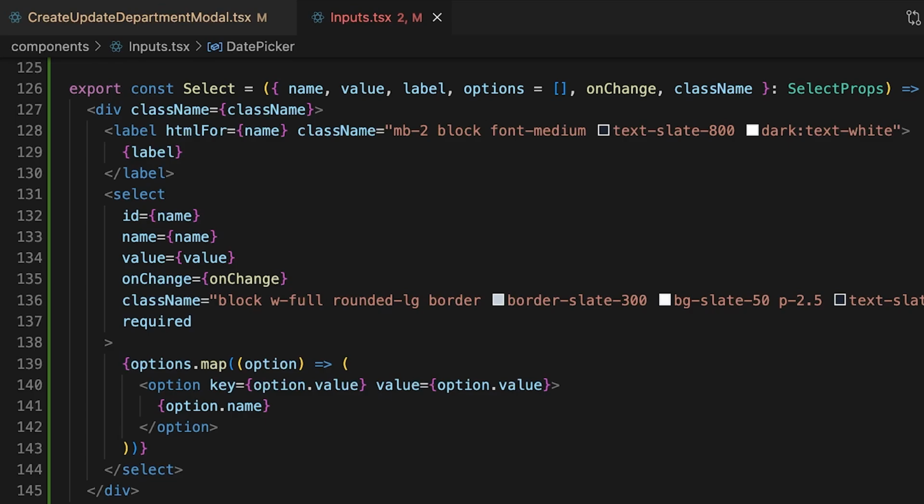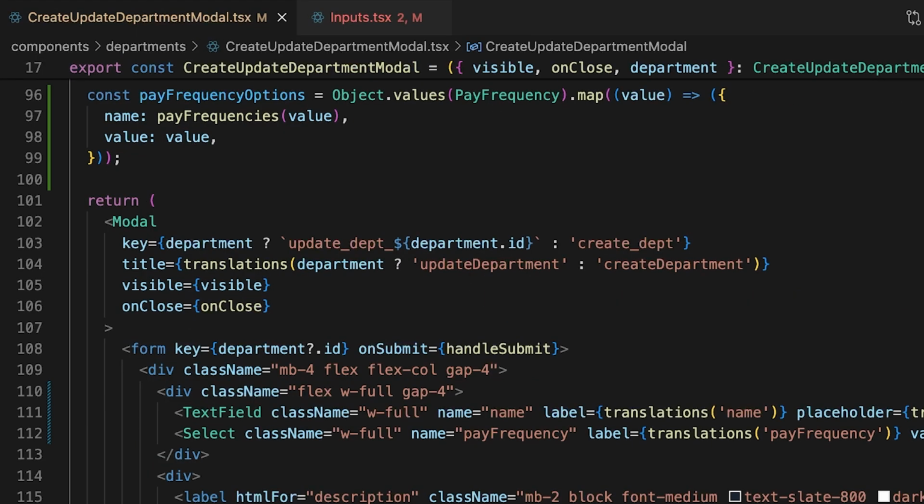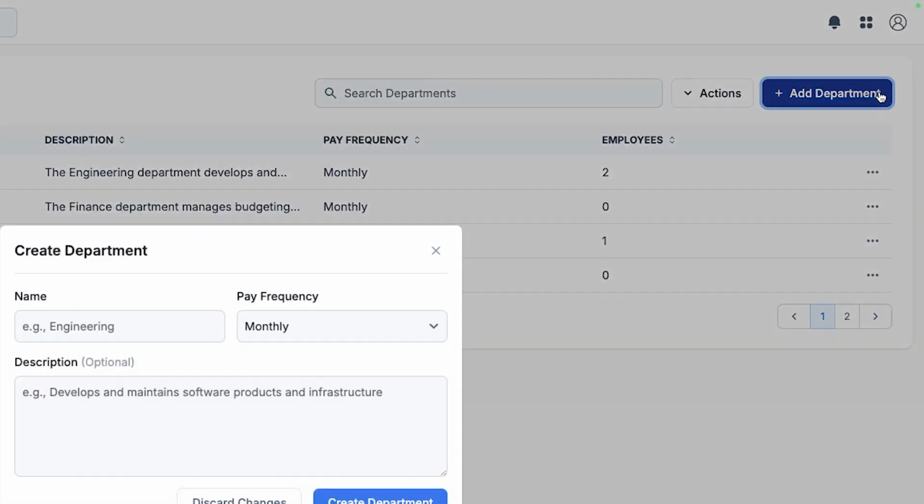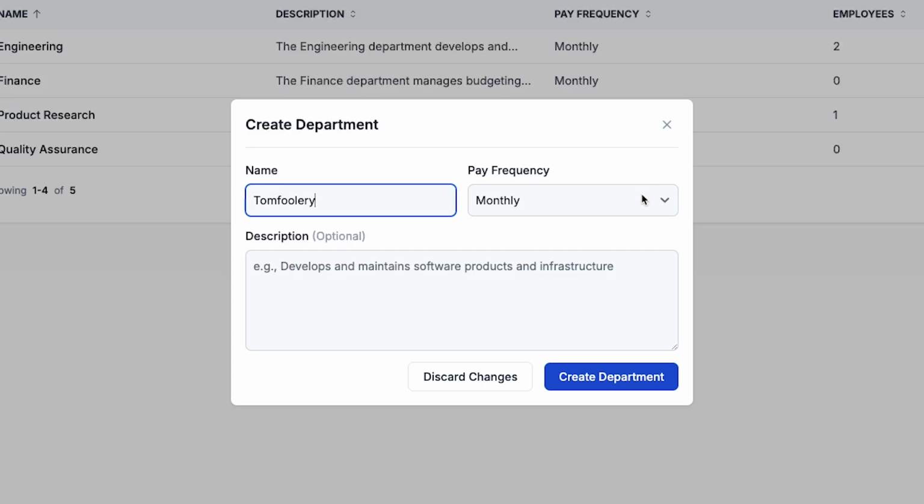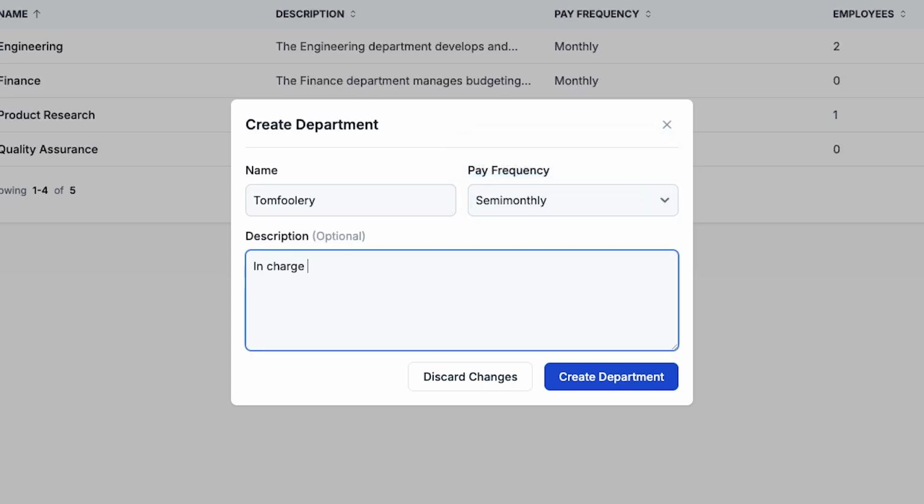On the front end, we'll want to add a drop-down select to the department modal so admins can set and update a department's pay frequency. I've created this general select component which takes an array of options which are objects with a name and value. In the department modal we made in previous episodes, we'll display the select component and pass in all the pay frequencies we support using the associated enum. Alright, let's give it a test. We can now create a new department with a name, pay frequency, and description.